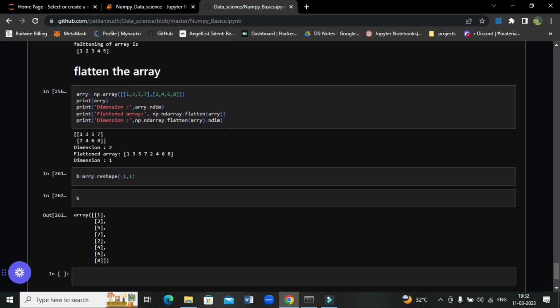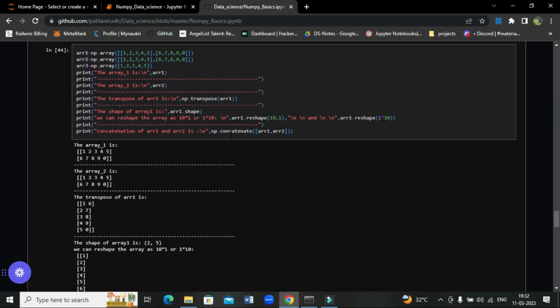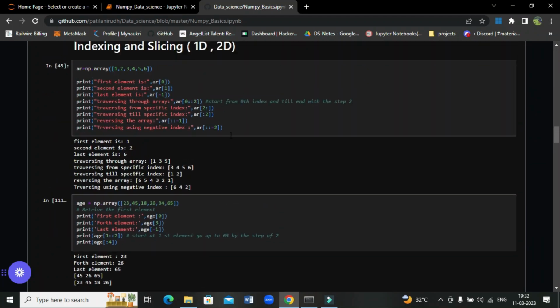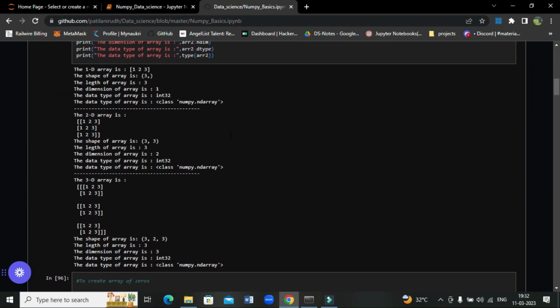And then what do we have left? Yeah, so this is all about numpy. Hope you understood something. In the next class we'll study pandas.